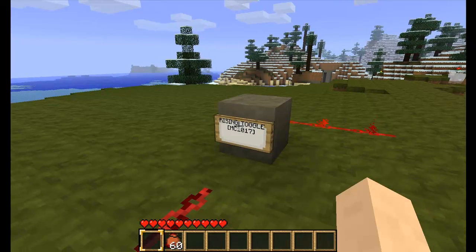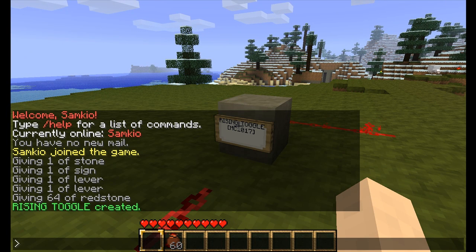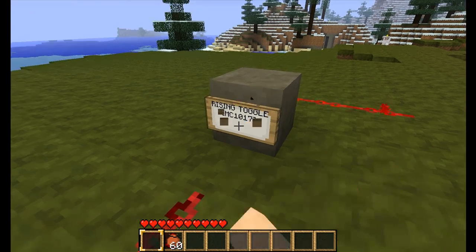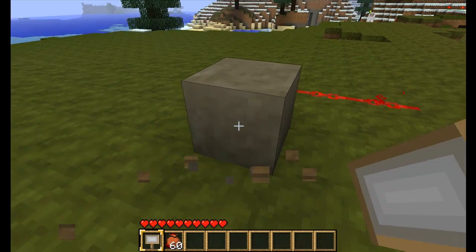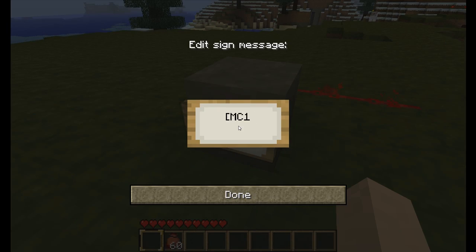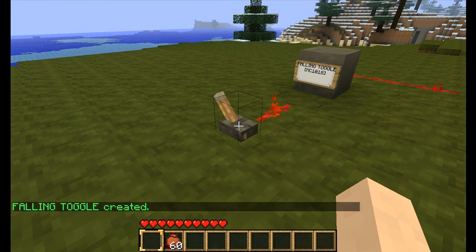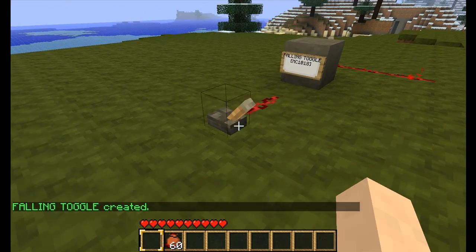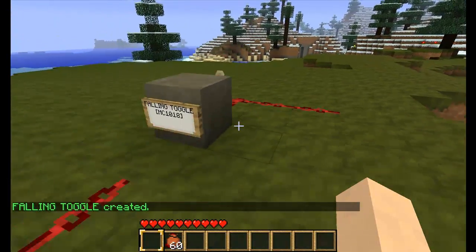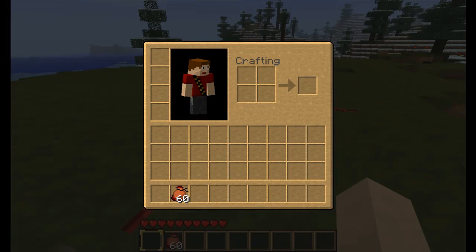Okay, so the next one is going to be, we'll go for falling toggle. Now this is the same as rising toggle, except instead of going from off to on, it is on to off. So it won't happen now, but it will happen when that goes from on to off. And there you are. You see the change there. Okay, so that's basically the inverse of what we did.